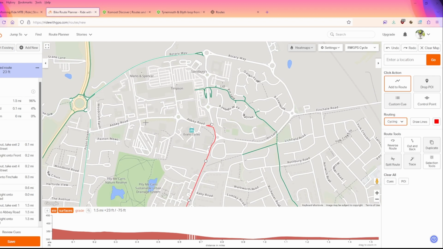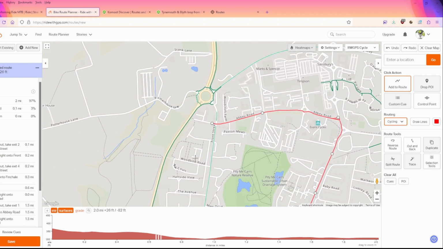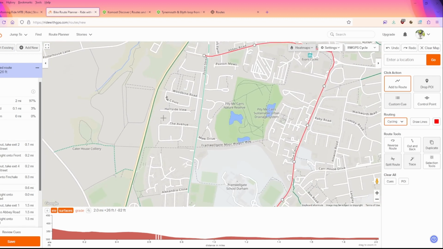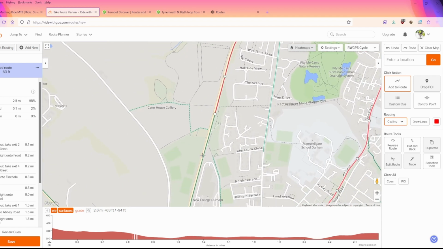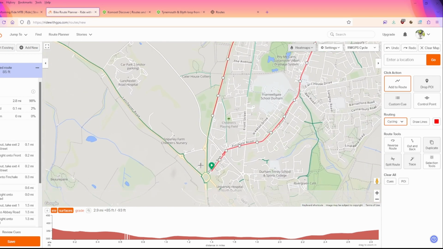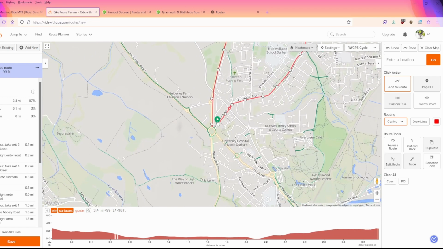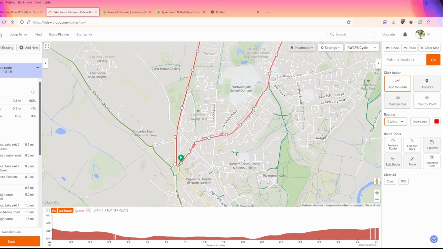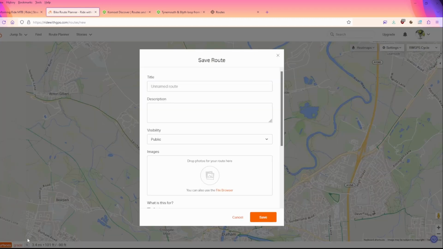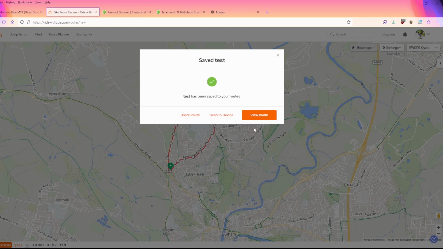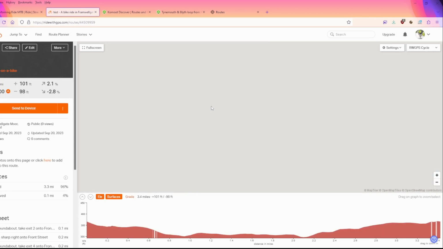So make your route. Obviously, this is just a fake route that I'm making up here. I'm going to be going down the major road there, I think. It doesn't matter. So I'll just make a route. The start. So there's the route there. And then you just click on save. Name your route. I'll just call this test, just to show you how it works. Test, save that. And then you can click view your route. And there's that route I've just made.